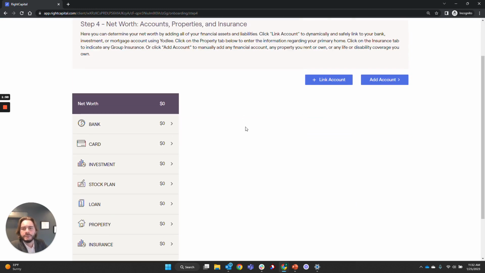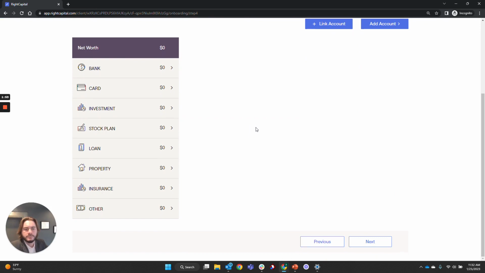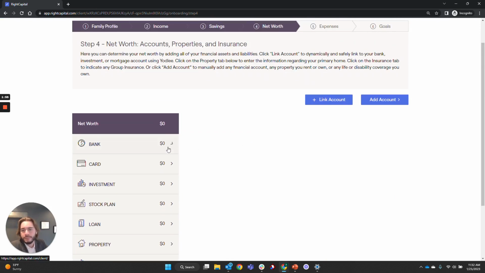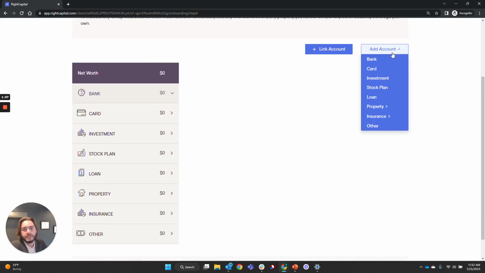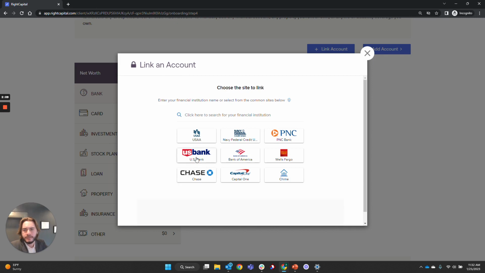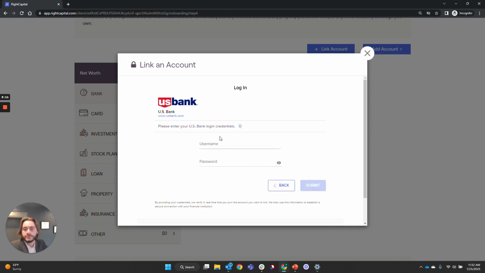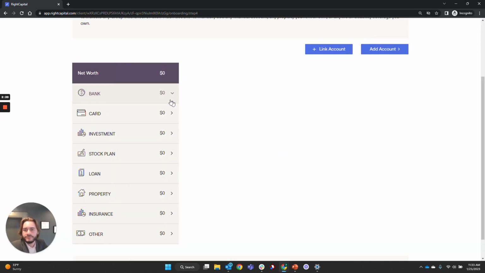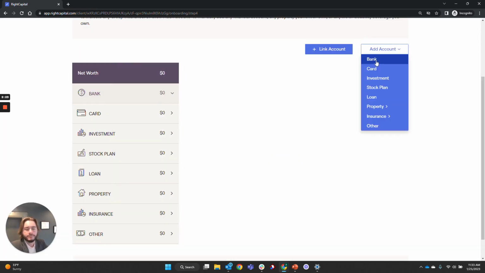Now, the net worth section is where we're going to be linking all accounts and financial information. Here under banks, we can link bank accounts, and we can either add accounts manually by selecting add account, or we can link accounts using an aggregation tool. So if you had an account at US Bank, you could use your credentials to log in here, and it'll link that account to this profile and automatically capture information from that account as it's received. Freddy Frugal is not real, so he does not have any real bank accounts to link.